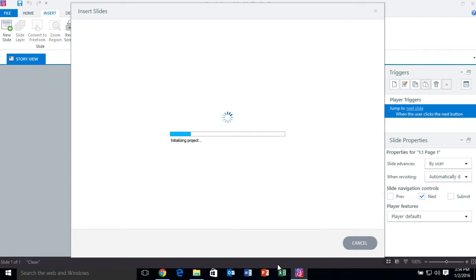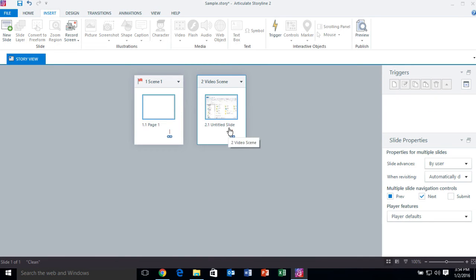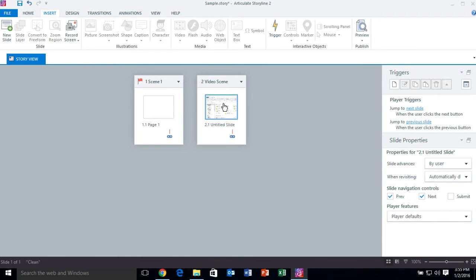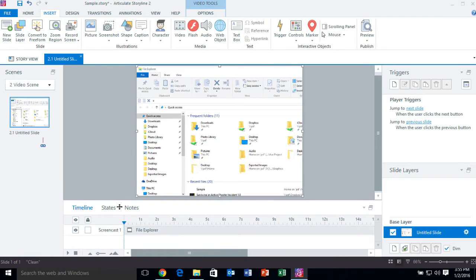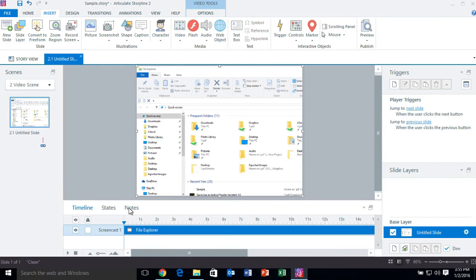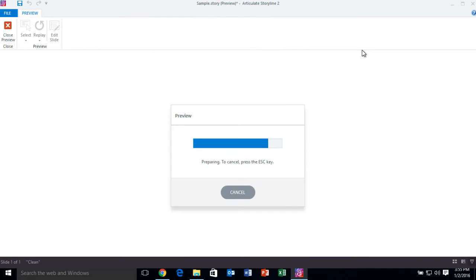Now it's going to initialize the project. I just left it as a normal video, and it's going to insert it inside of my scene. There we go. I have a new scene. It has one slide. That's the option that I chose. And you'll notice that as the object down here at the bottom, it's actually given me that File Explorer video. Let's go ahead and click on preview.